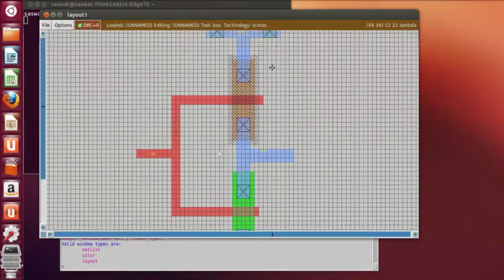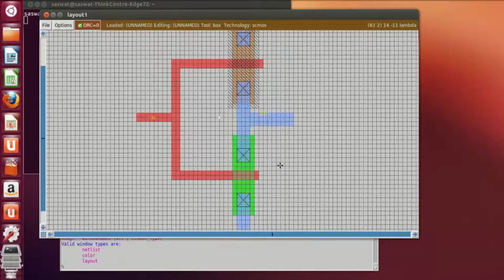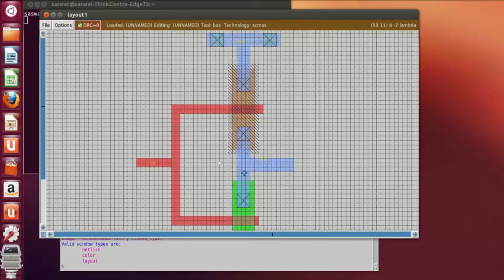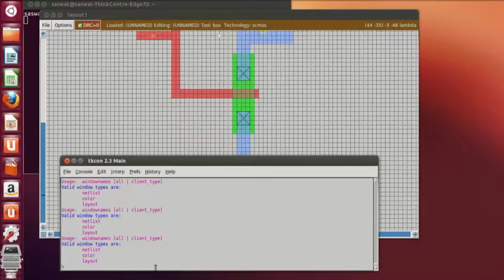So this is the untwisted form of schematic. This is drawn from the untwisted form. You can see this is the PMOS, this is the NMOS. These two are shorted, the gates are shorted, drains shorted. Source of the PMOS connected to VDD, source of the NMOS connected to ground.